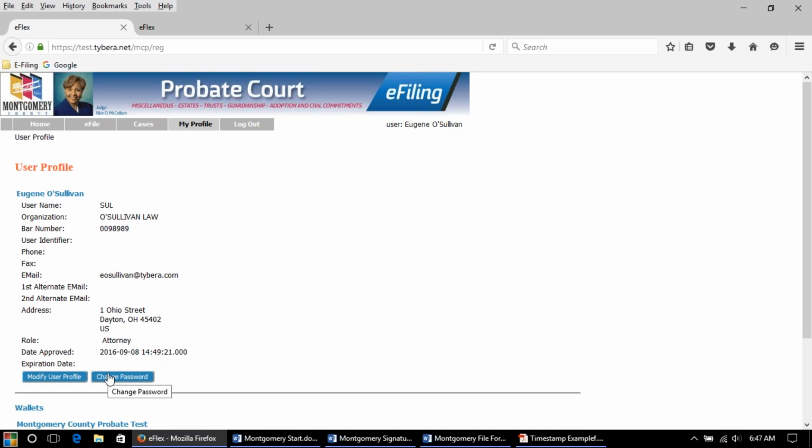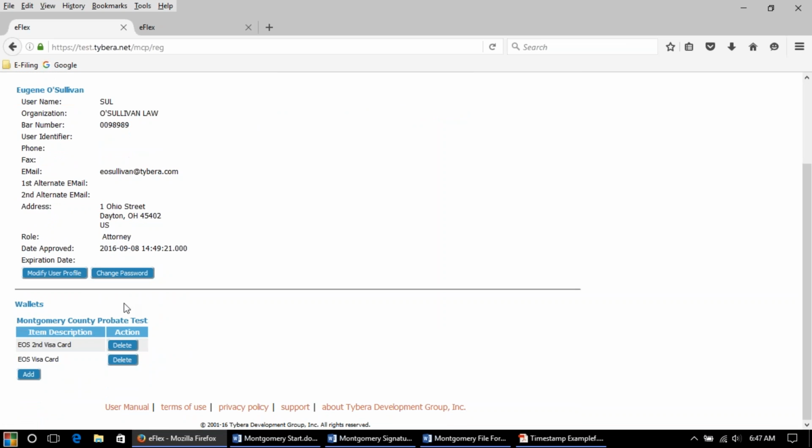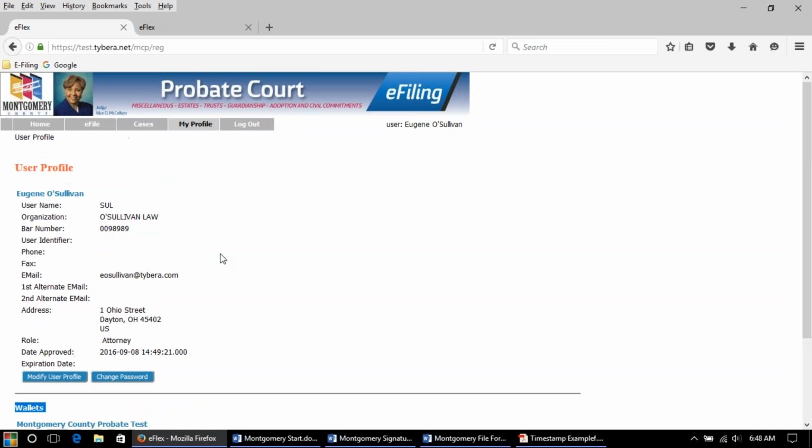You can change the password from here by clicking on Change Password, or you can change the password from the drop-down menu as well. Now, at the very bottom of this section under your user account, we have the wallet accounts. These are credit card accounts that I have created. To create a wallet account, you'd simply click the Add button at the bottom left corner of the screen. It will then ask you for the information regarding the credit card, and you'll save that information. When we're going to do case initiation, these two wallet accounts will be presented to me on the screen, and I will have the opportunity of selecting either one of those.